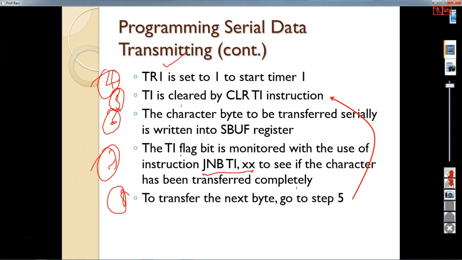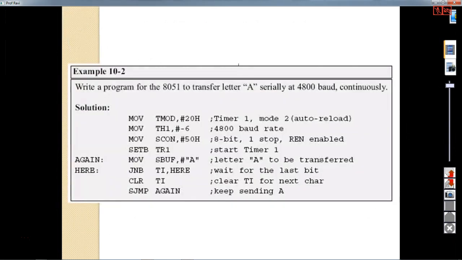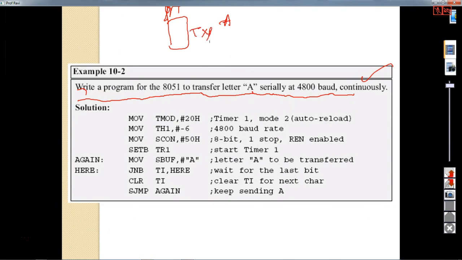Right, so now let us take this particular example program. Write a program for 8051 to transfer letter A serially at 4800 baud rate continuously. This is what is important. So this is your 8051 microcontroller, and now you send a letter A on the TXD pin continuously.